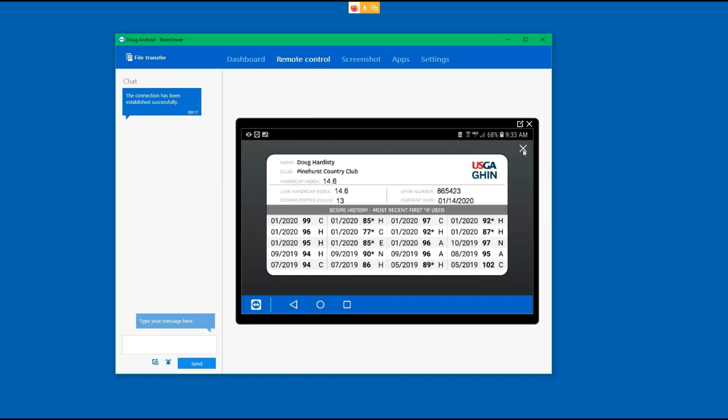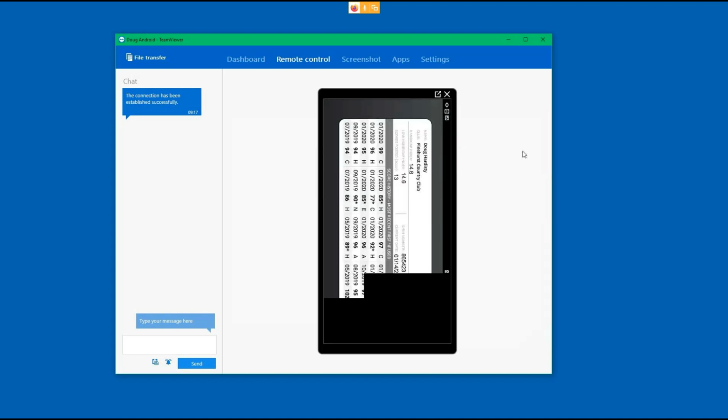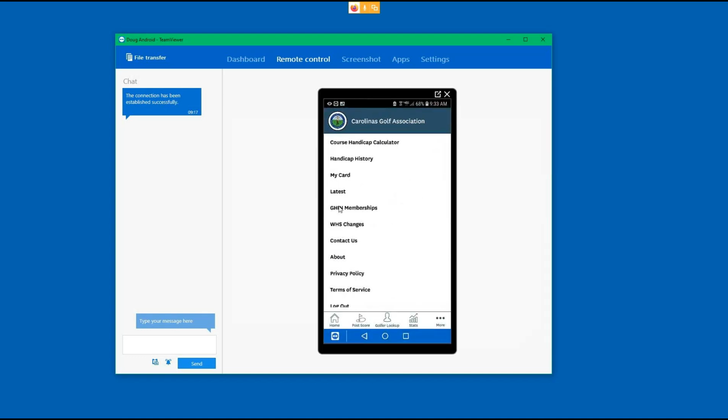You can see it pops up with your most recent 20 scores and tells you how many scores you scored in 2020. If we go back, I can look at my GHIN memberships. I can look at a summary of World Handicapping changes, how to contact us, about privacy terms, and the ability to log out if I wanted to log out of the app. If you log out, next time you launch the app, you would have to log in again with your GHIN number and your last name to get back in.